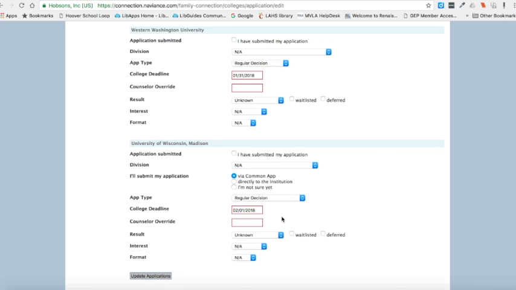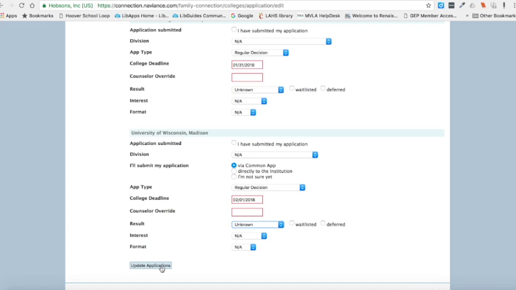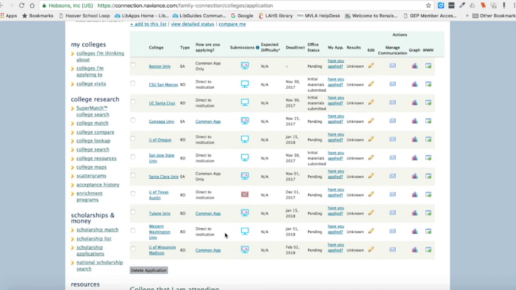Another thing to look at on here is at the end of the year, when you are putting in the decisions that you've received from your colleges, you would do that here as well. So currently it says unknown, and you would enter the decision: accepted, denied, withdrawn, etc. Once you have completed all the information that you need to on this screen, you would click on Update Applications. And you can see that a few things have changed now.